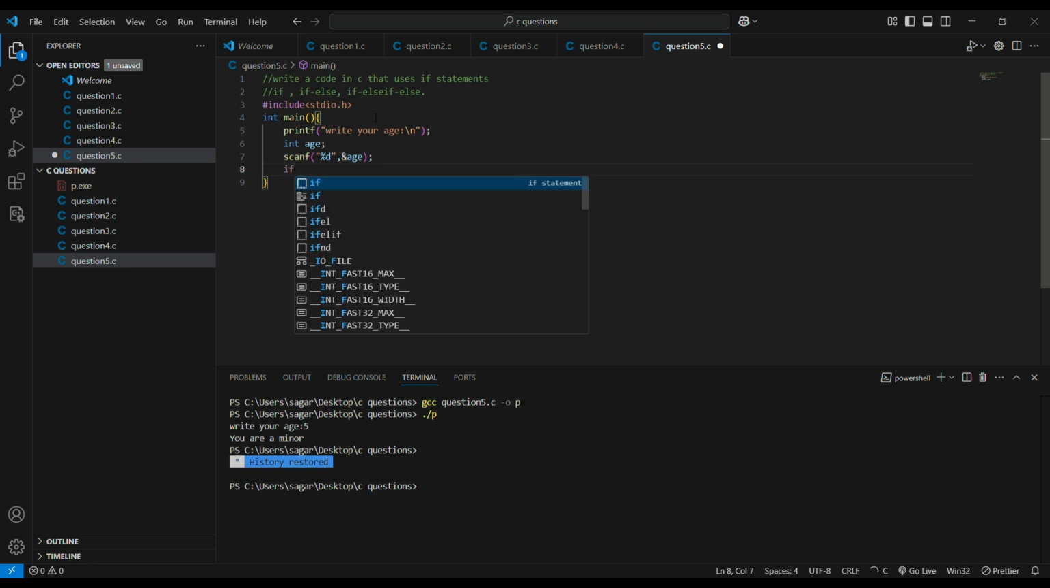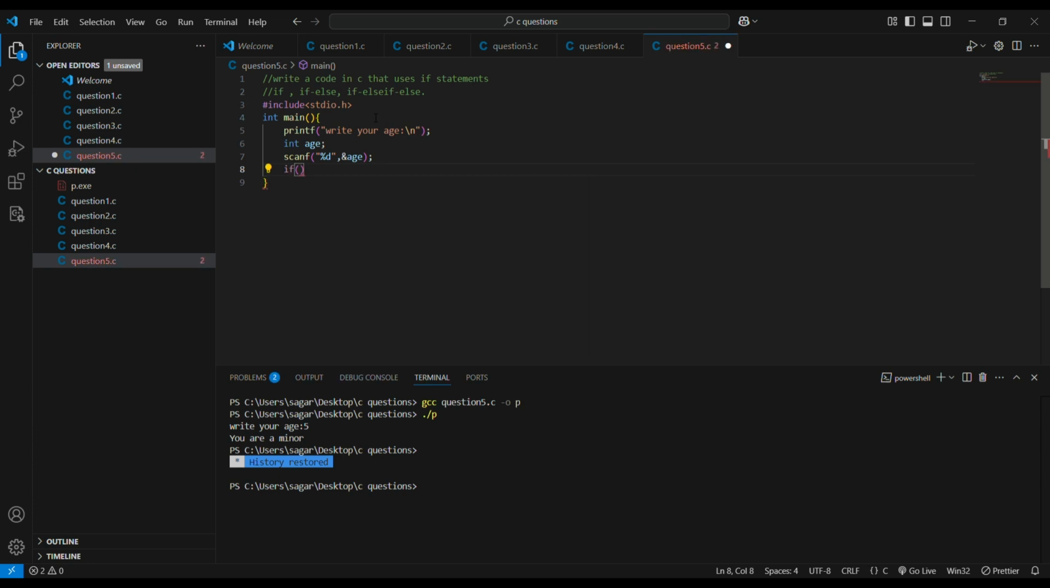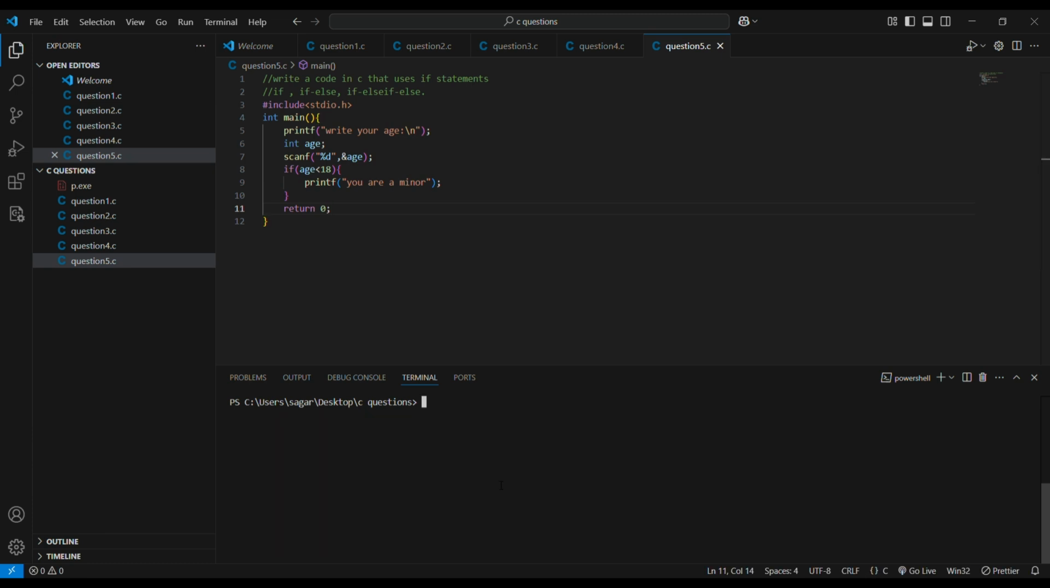Then let's give the if statement. In this bracket we need to give the condition for which this if statement works. So let's say if the age is less than 18, this is the condition that we have given. Printf, you are a minor. So let's see what happens when we run this code. No error is there. Now we run this code.